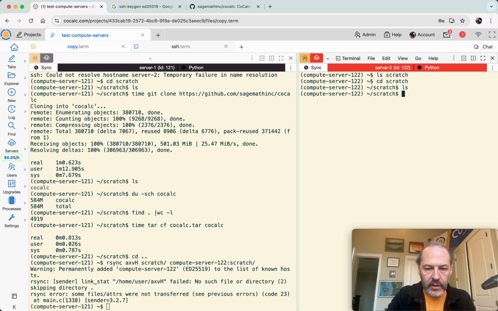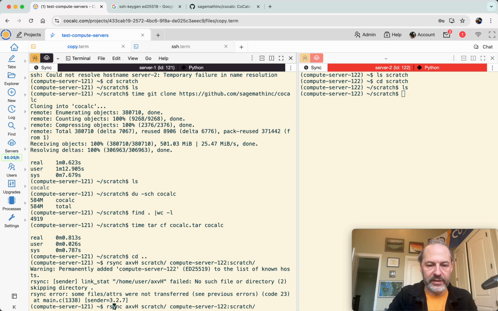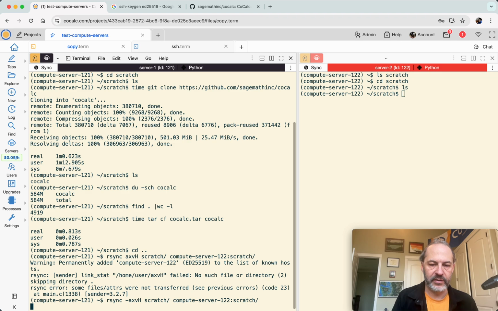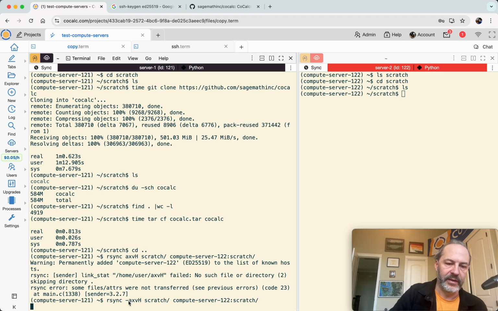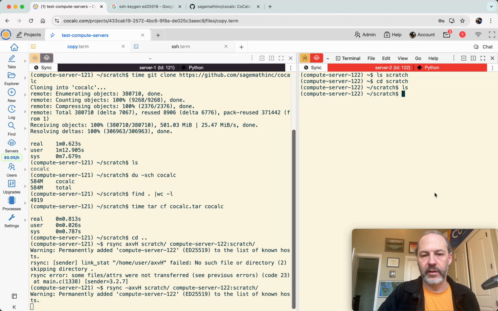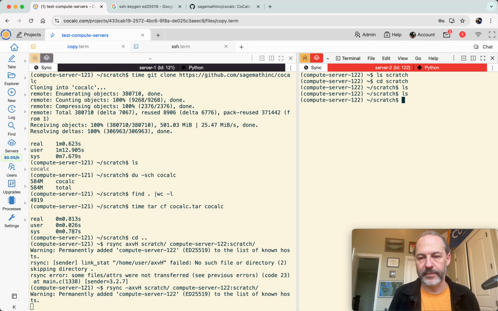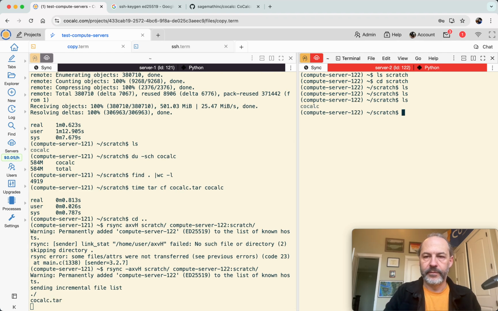Let's see. Oh, I forgot a dash. rsync -axvH scratch. I just forgot the little dash command line option. Okay, now we should see files start showing up here. And there they are.